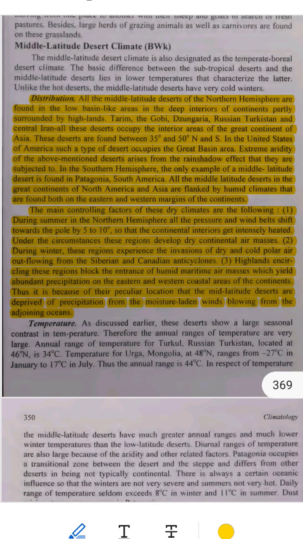All right, let's dive even deeper into the middle latitude deserts in the simplest way possible. We'll go over where they are, why they're so dry, and how the seasons affect them. 1. What are middle latitude deserts? Middle latitude deserts are deserts located in the middle parts of continents, far from the ocean. Unlike hot deserts, which are found closer to the equator, these deserts have cooler temperatures. They also have very cold winters.